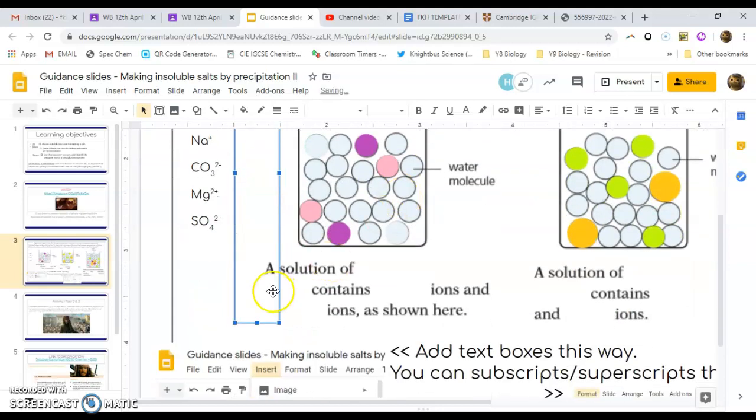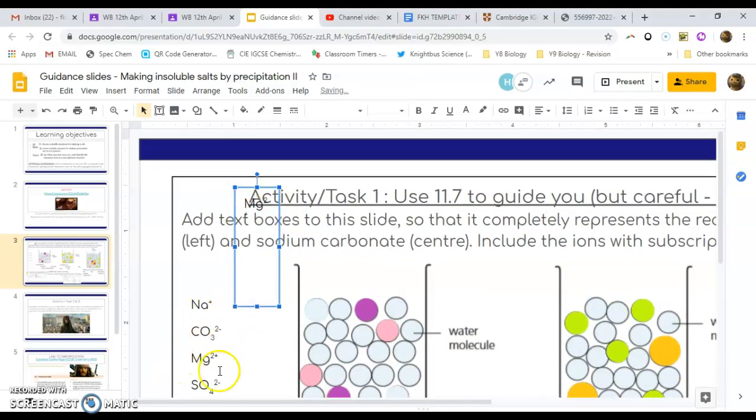So I've just highlighted the magnesium ion. I put the ions on the left-hand side to speed things up. If you wanted to, you could put your own text boxes in. However, it will mean that you'll need to put the subscripts and superscripts, and I'm very conscious of time.